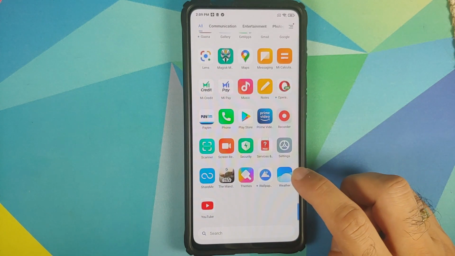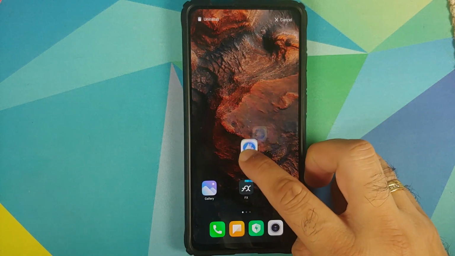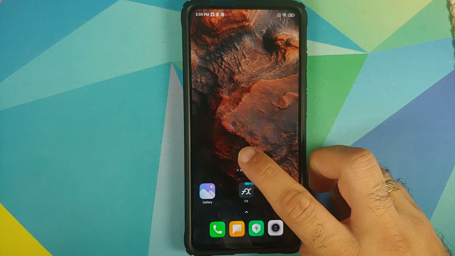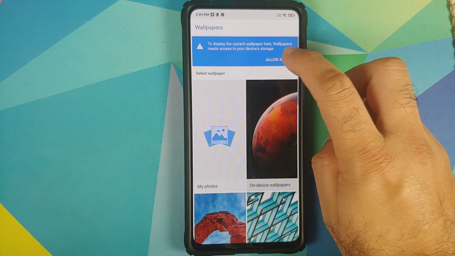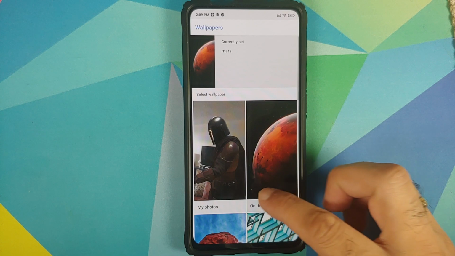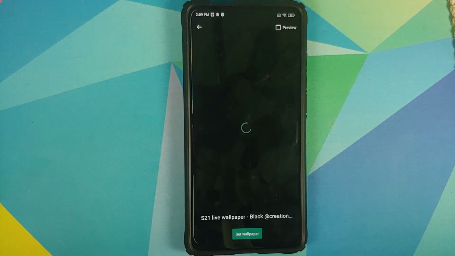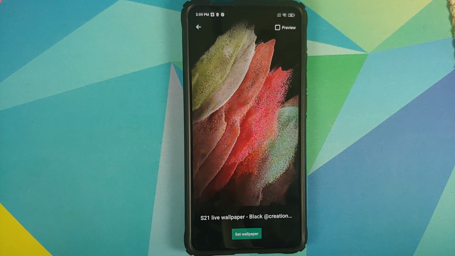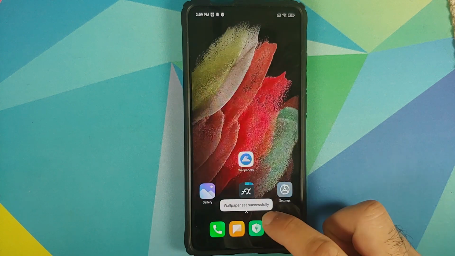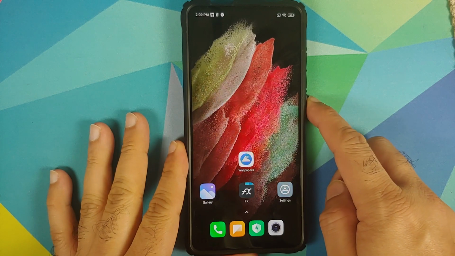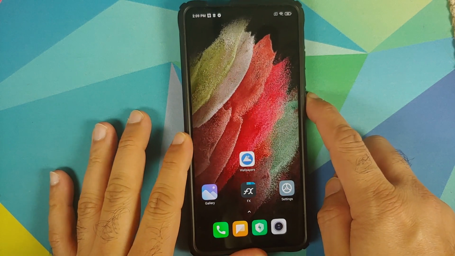Next up, we can go to the application drawer. We have a new application called Wallpapers. Open the app, tap on allow access, allow one more time, scroll down, Live Wallpapers, bam, here it is, Galaxy S21 Live Wallpaper in the building. Set wallpaper, wallpaper set successfully. Here it is, working like a boss on the home screen.